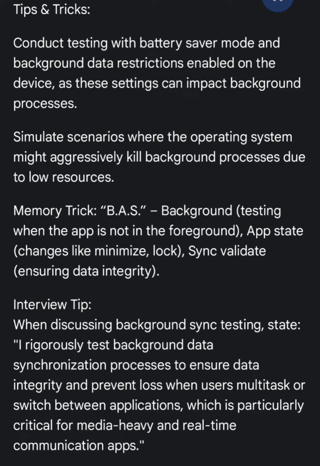Interview tip: when discussing background sync testing, state: I rigorously test background data synchronization processes to ensure data integrity and prevent loss when users multitask or switch between applications, which is particularly critical for media-heavy and real-time communication apps.